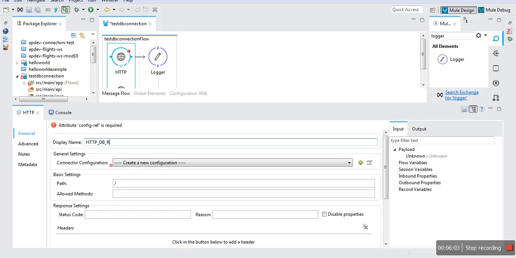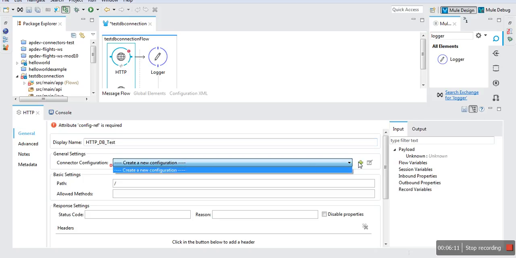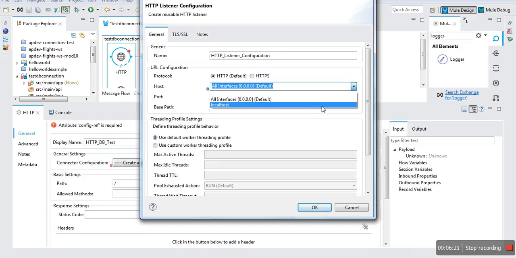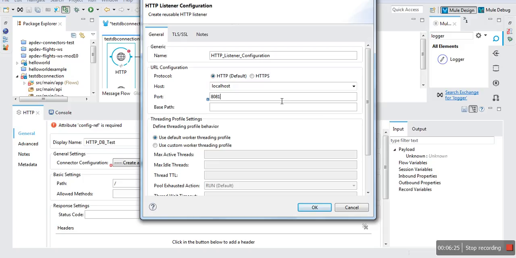HTTP db test, and then create configuration. We don't have anything, so we need to create one. I just clicked on add, and it will open up the configuration for HTTP listener configuration. So generally we'll be selecting localhost. Default port it will take it as 8081. You can change it the way you want based on the requirement.